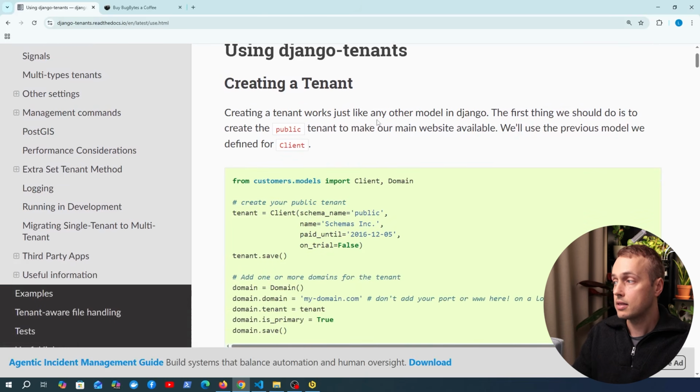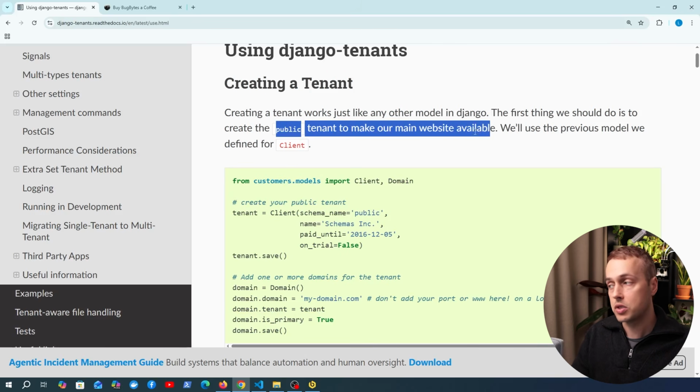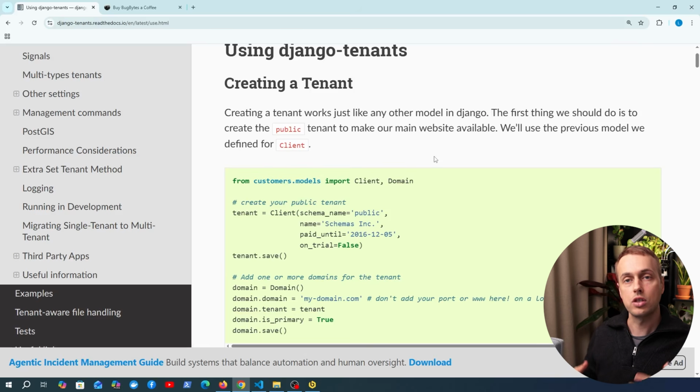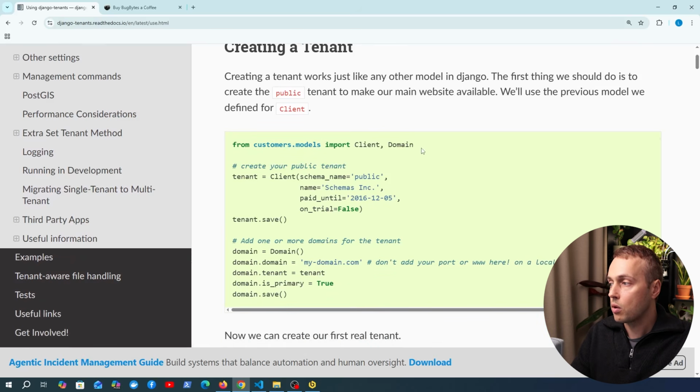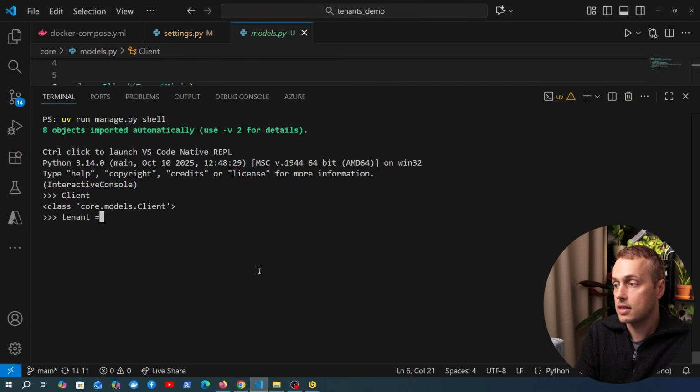So when we create a tenant, it's like creating any other model in Django, but we have to create this public tenant to make our main website available. So this is a configuration quirk of Django tenants, but what we're going to do inside our shell session is create a client model and then save that to the database. So let's go to VS Code here and create a tenant. So we are instantiating the client model.